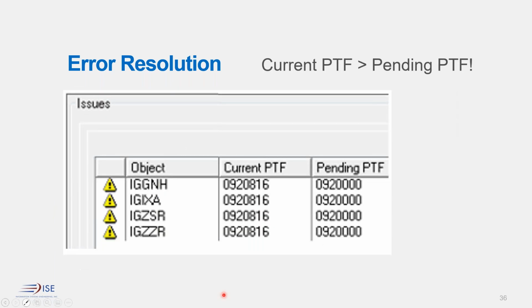Okay, so let's look at these unexpected ones in a little more detail. Here again, we have our current PTF information, which shows the PTF level that PUI is finding the object at, and it's saying the pending PTF level is where we want to see the object. But I'm going to give you all a second just to look at this and see if you notice anything odd about this.